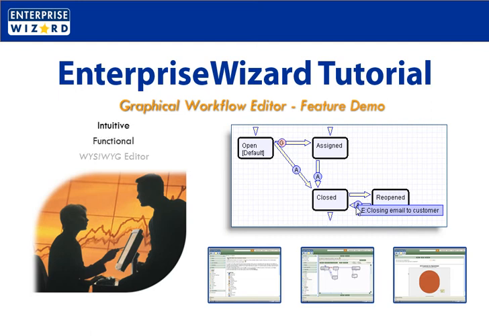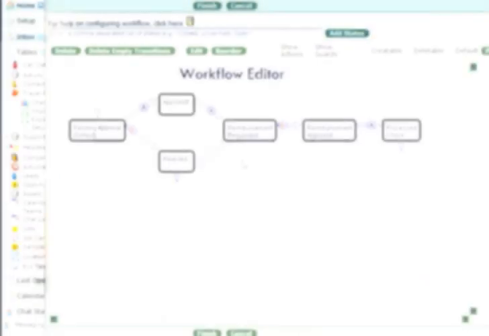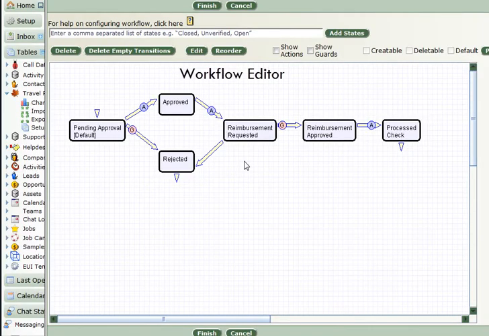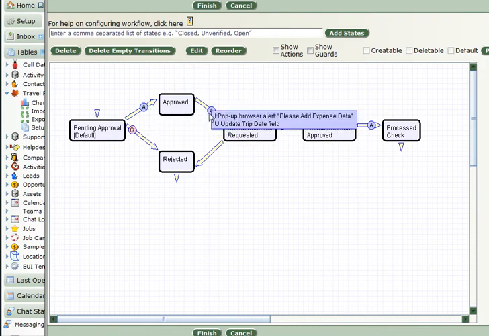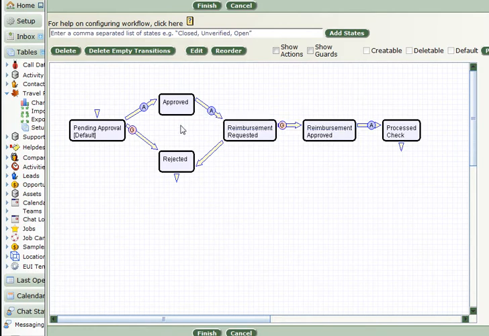EnterpriseWizard's graphical workflow editor makes setting up business processes intuitive. Unlike Visio, EnterpriseWizard workflow doesn't just represent what should happen, but what does happen, ensuring that alerts, validations, and interactions occur at the right time and exactly as dictated by your business requirements.